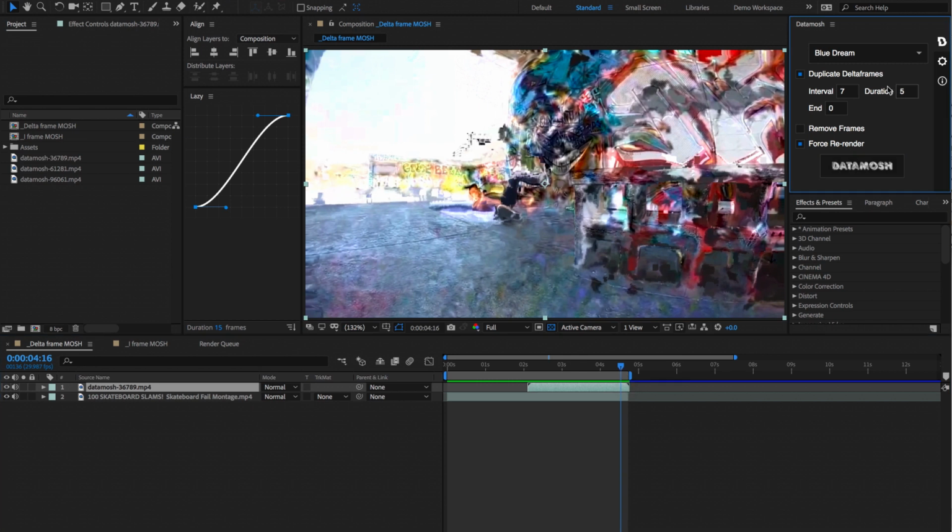Let's talk about how different variables are going to affect a clip differently. Let's change this interval to be something crazy high like 3,000 frames. And let's change this duration to be, let's say, 30 frames. What this is telling the program is that instead of having the mosh happen every 10 frames or so, we only want the datamosh to happen once, at the beginning of the clip. That's because we cranked up this interval to be so high.